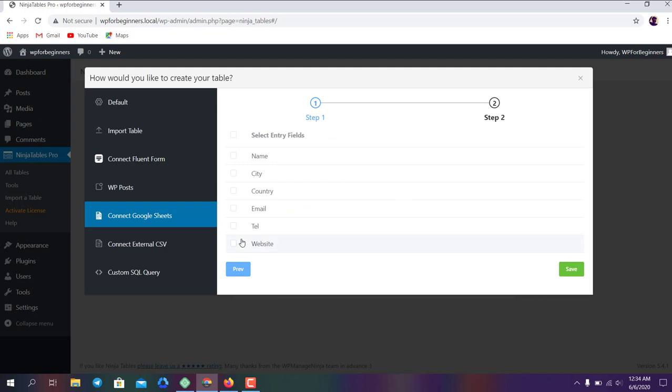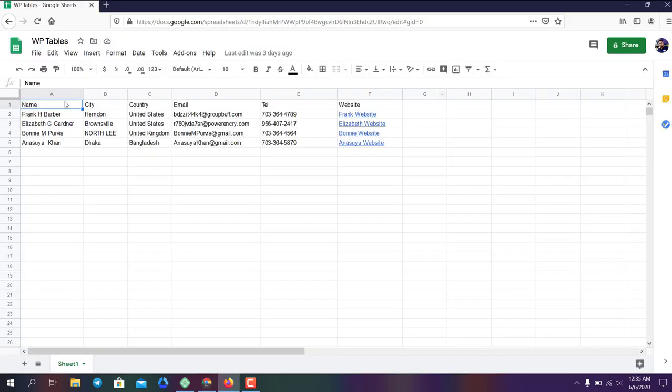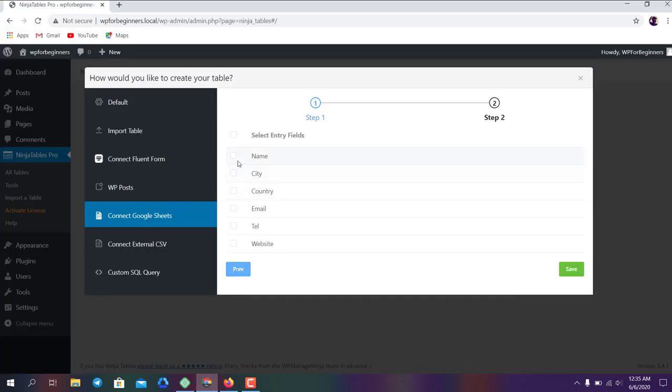Now after clicking next, you will see all the columns available in your Google Sheet. So in my sheet I have name, city, country, email, telephone, and website. So these columns are available. Select the columns you want to show. I want to show all, so I selected all. Click on Save.